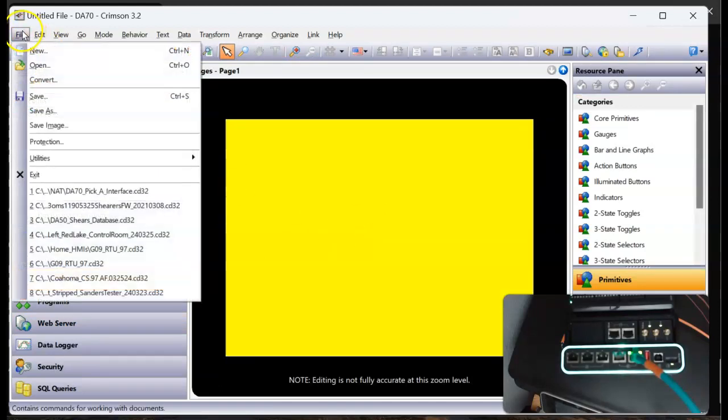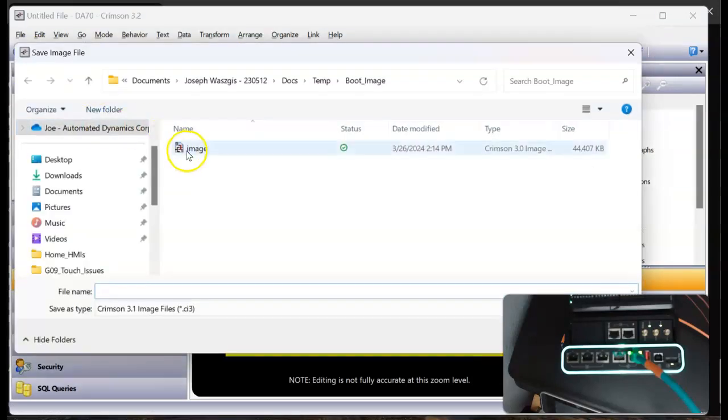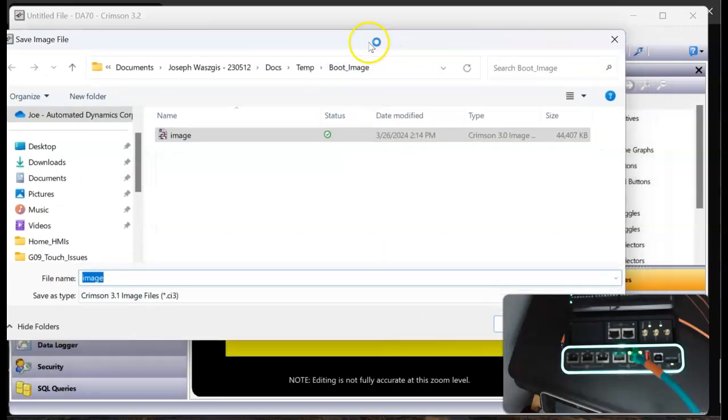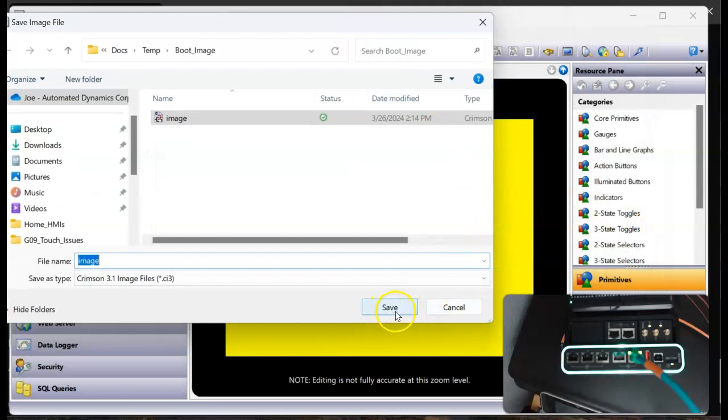So I'm going to go to the file pull down here, and I'm going to click save image. When I click save image, I'm going to save it, and I'm going to call the file name image here, and I'll save it somewhere I can find it. In this case, you can see I'm going to put it in the temp directory, boot image, whatever, and I'll hit the save button. Can I make this smaller? Yeah. I'm going to click the save button right here.